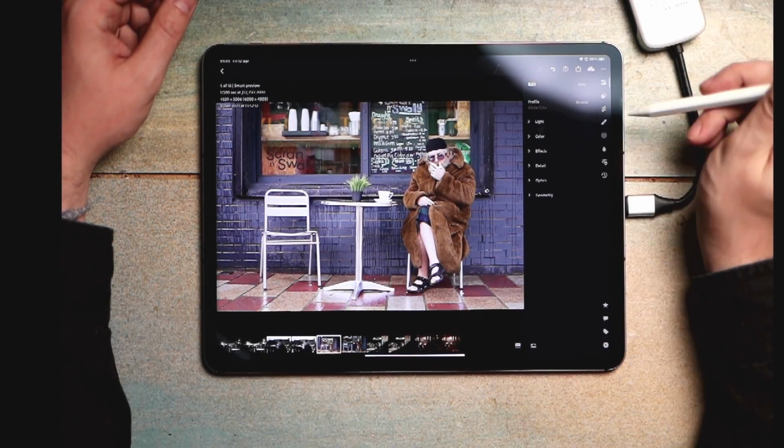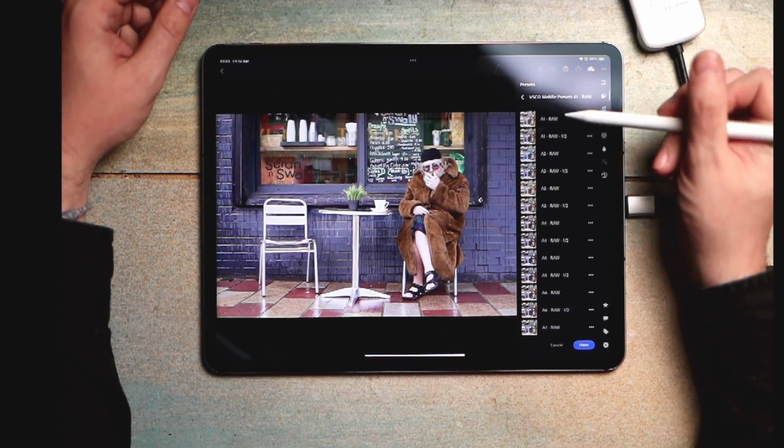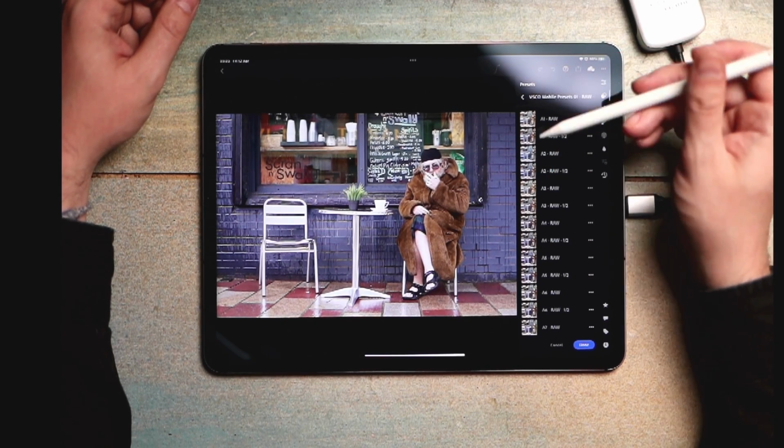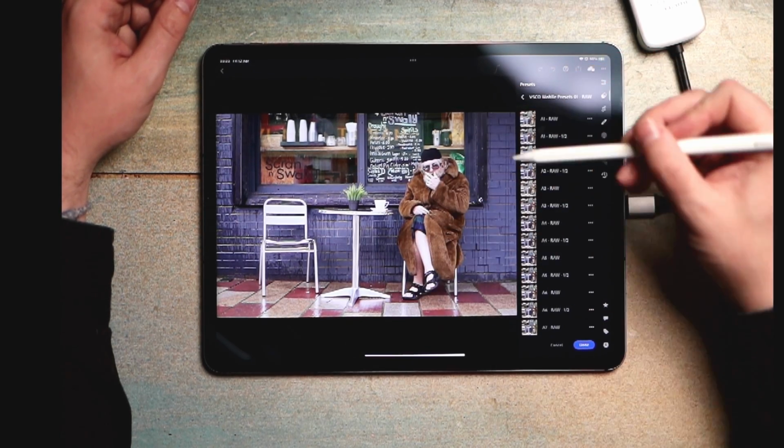Now I'm going to go and have a look at some of my presets here, because I do love that on the iPad, on Lightroom, when you sync your presets to one device, it will sync across them all.